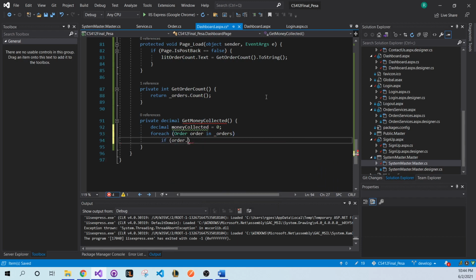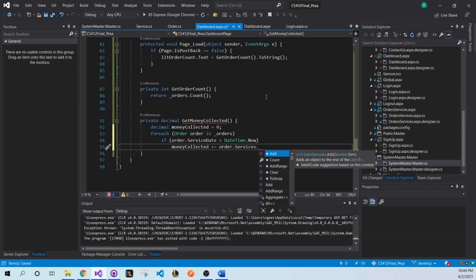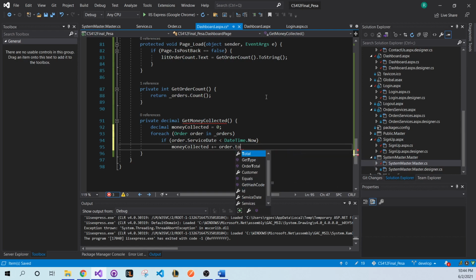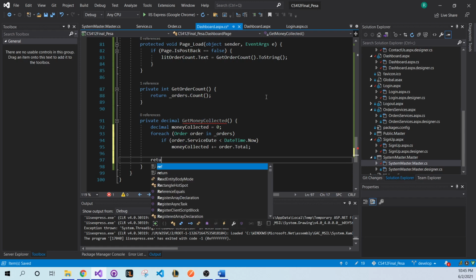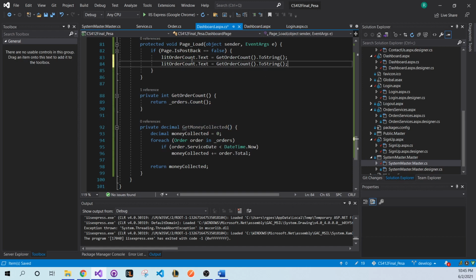if order dot service date is less than DateTime dot now, then money collected plus equals order dot, no, order dot, I forgot we created total. Yep. Return money collected.